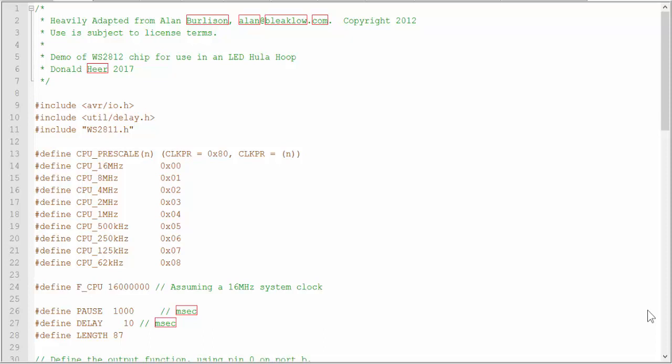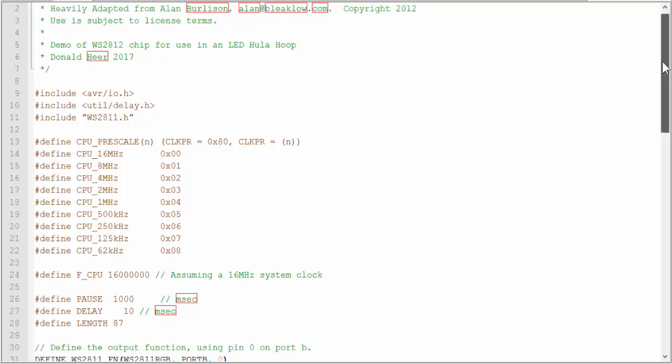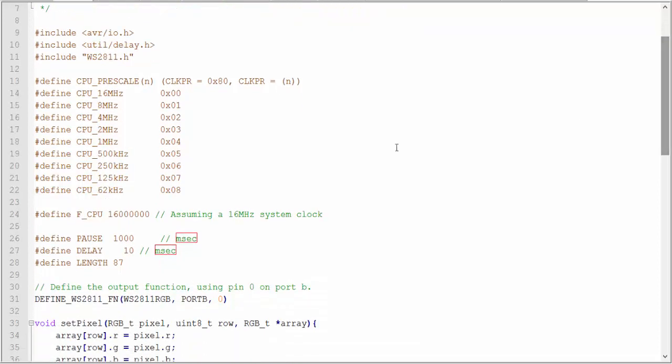This is a video where we're going to go over the code used for the hula hoop project in ECE 341 and 2. This is based upon some C code provided by Alan Burleson, as well as some work done by myself, Don. It uses the WS2812 chip for lighting an LED hula hoop. This is written in pure C. We use the AVR GCC for compilation in the code that's provided.